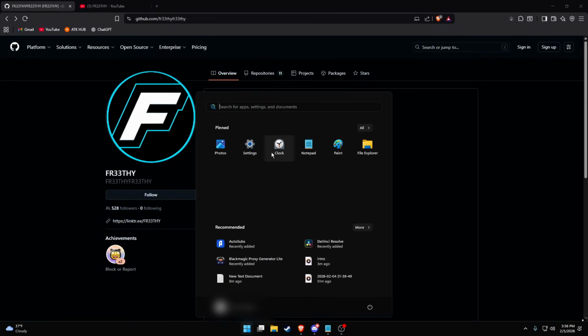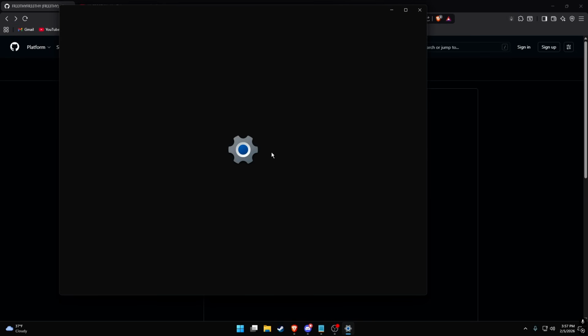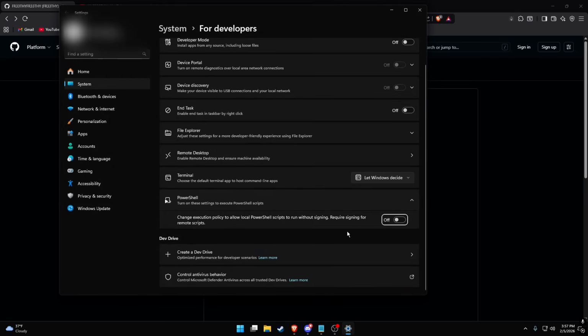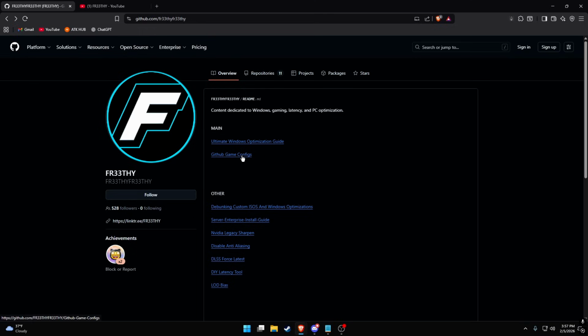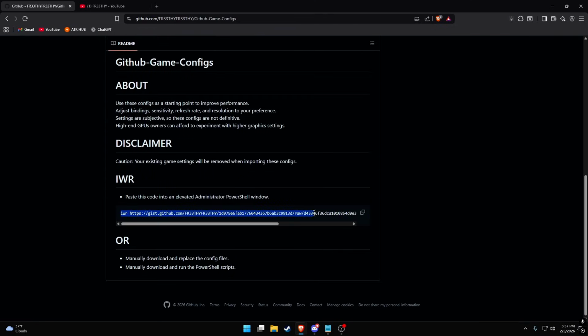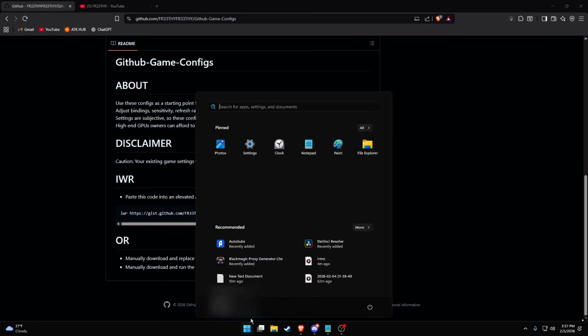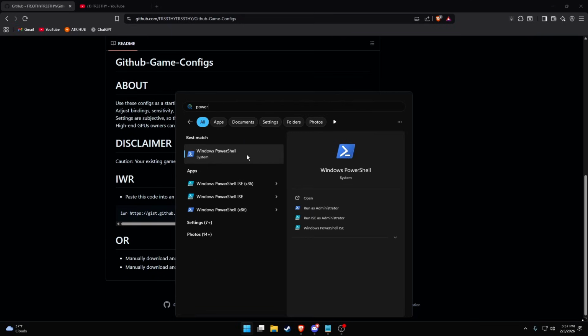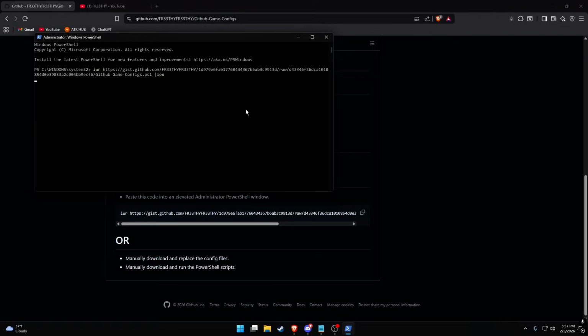First things first though, we need to make sure that scripts are enabled. So you come down here, PowerShell, turn this on. I'm going to exit out of that for now. Going to go to GitHub game configs. Go all the way to the bottom, take this link right here, just click the copy button, and then we go to PowerShell, right click, run as administrator, yes, we're just going to paste that GitHub link in there.